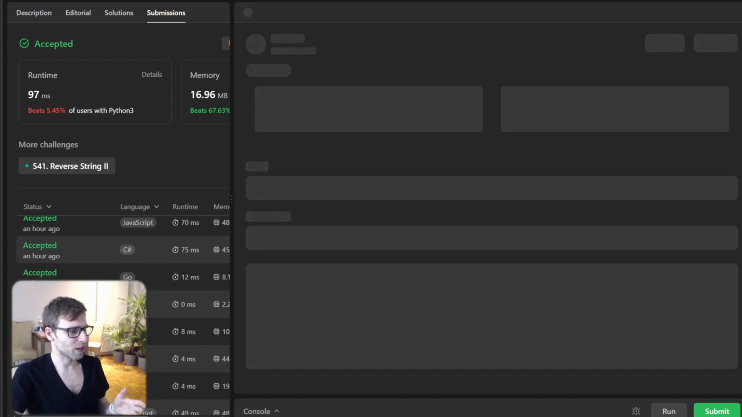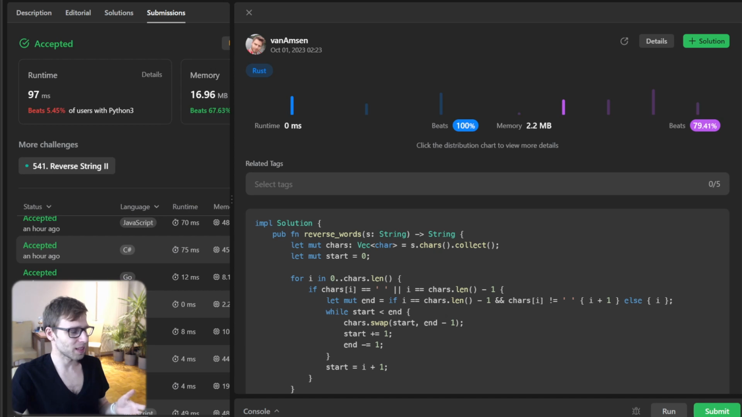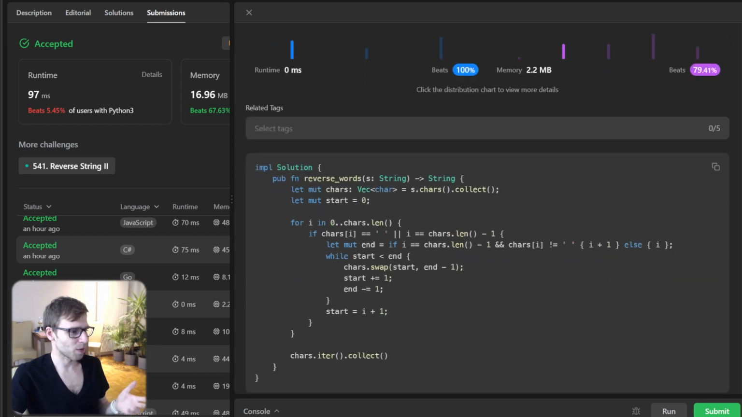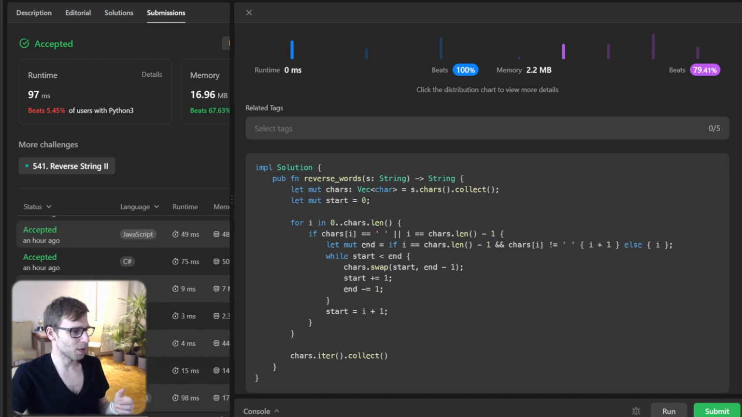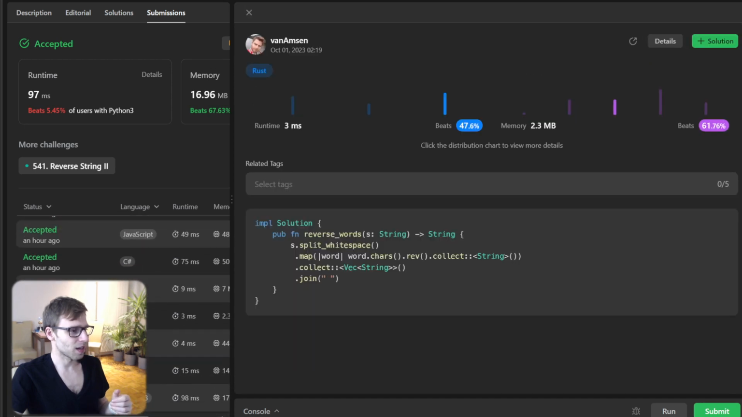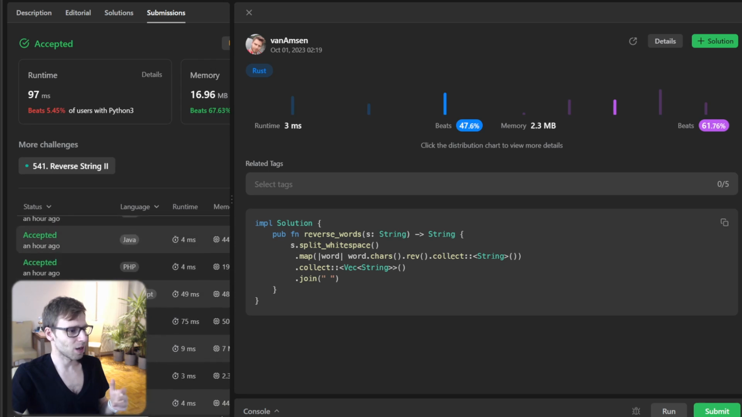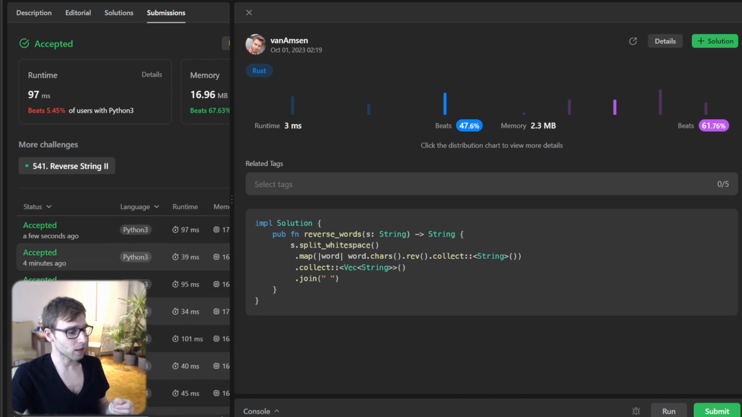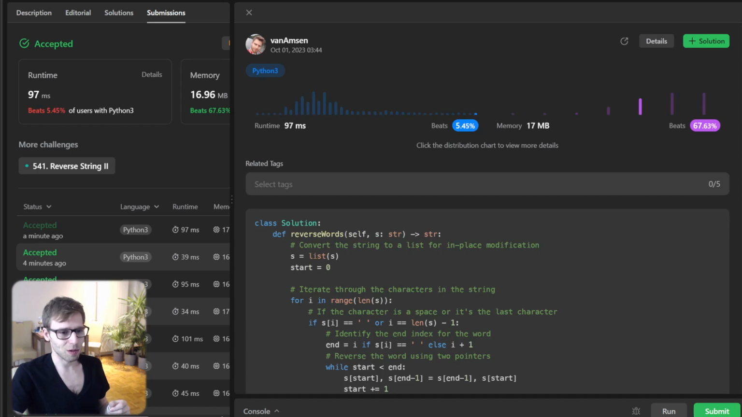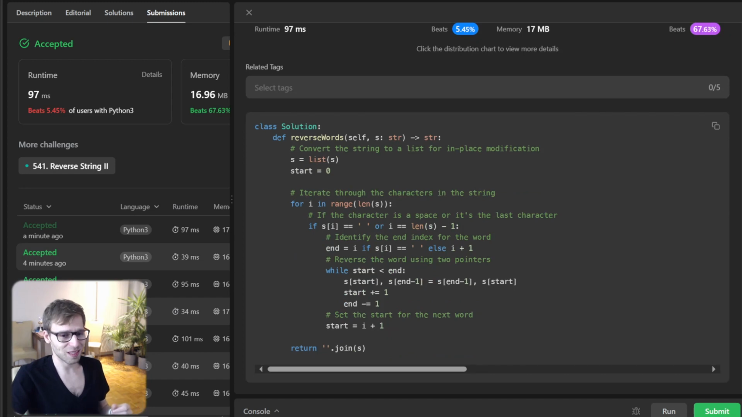So, for example, if we compare a Rust implementation, the two-pointer technique took 0 milliseconds versus 3 milliseconds with splitting and joining back together. So in Rust, two-pointer was faster. So it's also good to know, and excellent. Both solutions have successfully passed the test.